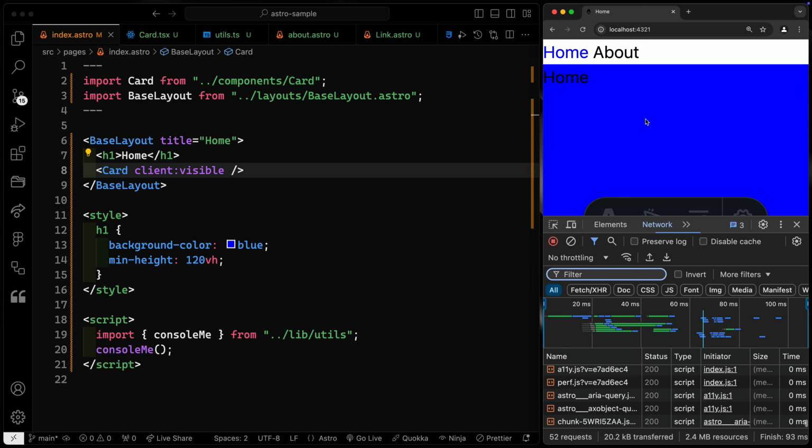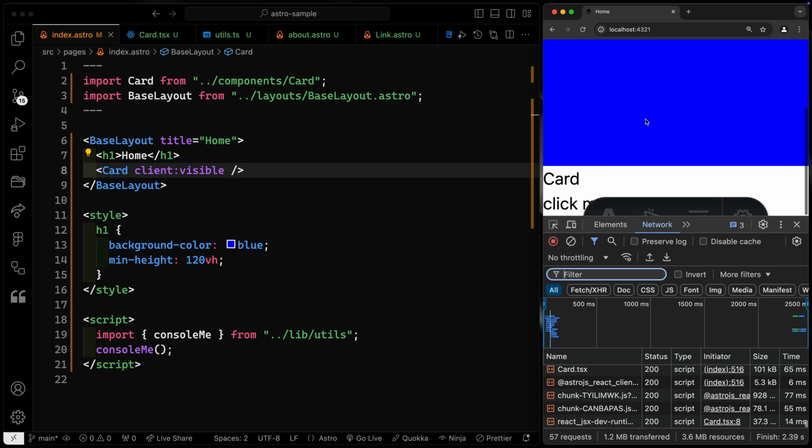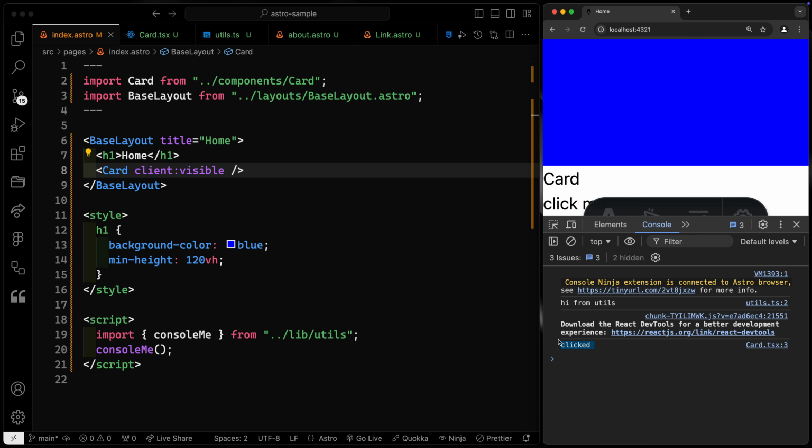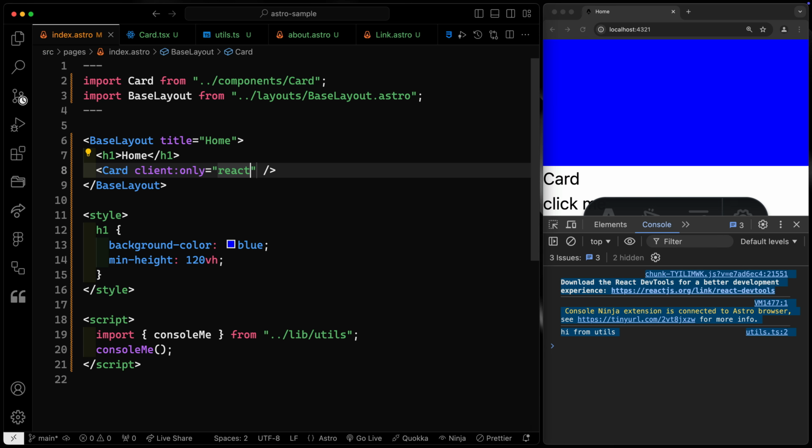So notice if I refresh here, I have 52 requests still. But as soon as I get close enough to this card, it loads in the additional requests I need. So it hydrates it just in time. And now if I click over here and we return to the console, it now says clicked. Now the other one I mentioned was client only that we haven't talked about. Astro will usually render the HTML and then just wait to hydrate it with JavaScript when needed. However, sometimes you might want React or Svelte or Vue or whatever you're using to actually render the HTML as well. In this case, you can pass client only and then pass the name of the framework you're using, in this case, React.